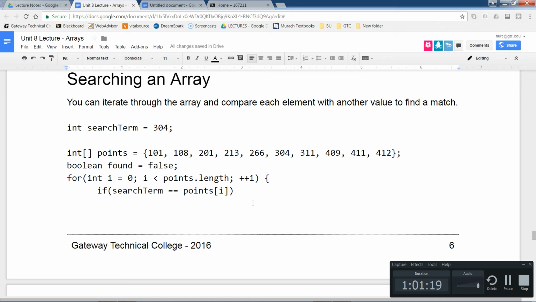Searching the array. Okay, you can search the array. Well, this is almost like searching through any list. But if you want to compare an array of elements and check if something is matched inside the array, then you can use the loop again, and compare your key to the elements in the array and make sure they match, right?